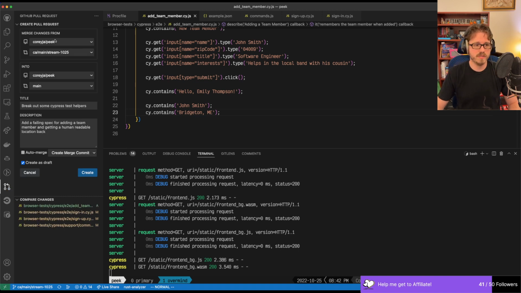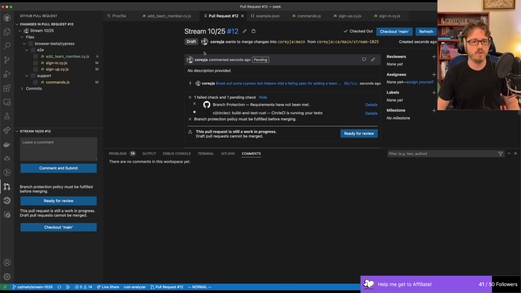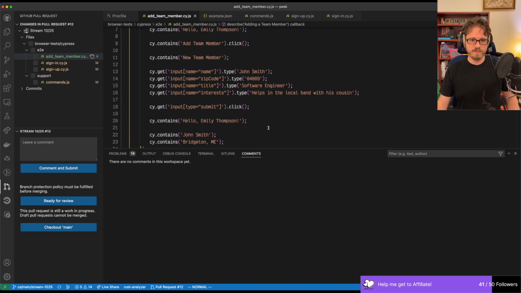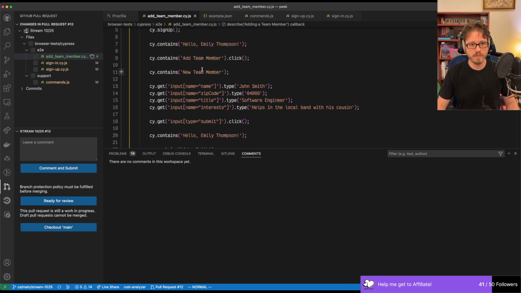Yeah, sure, let's do it. Pull request. Right now we're just gonna call it stream 1025. No description, as a draft. Create. Okay. Cool. Don't really need it right now, but now it exists. And let's just go one by one and do things.